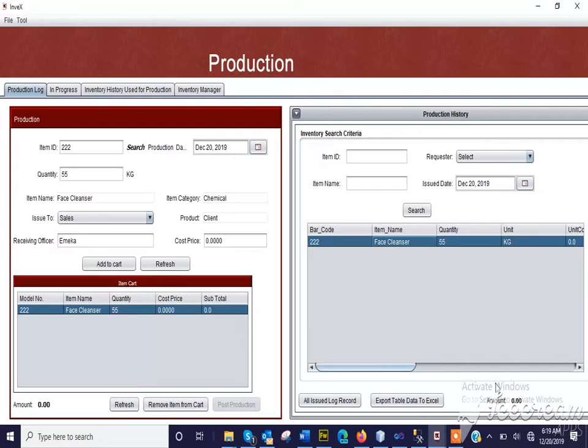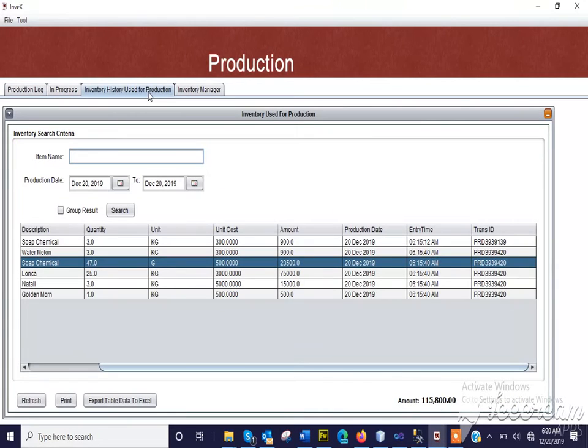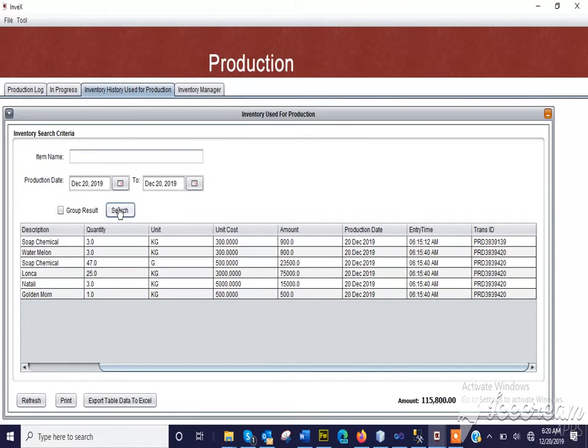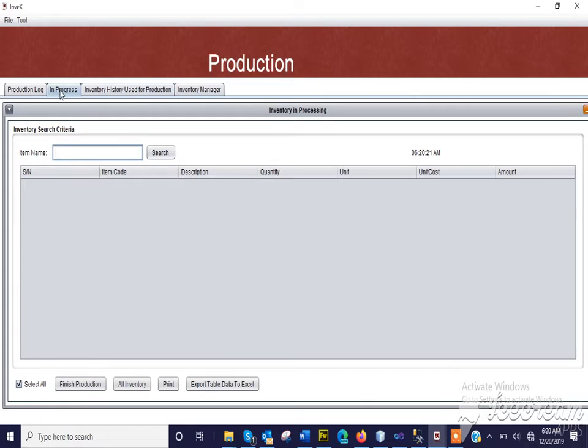And what was used to produce this face cleanser, the 55 kg of face cleanser? It is also in my inventory history used for production. So it's here too. If I select this, it's going to show me these are all of the things that were used to produce face cleanser. I would have seen it here. Okay, so that is that.